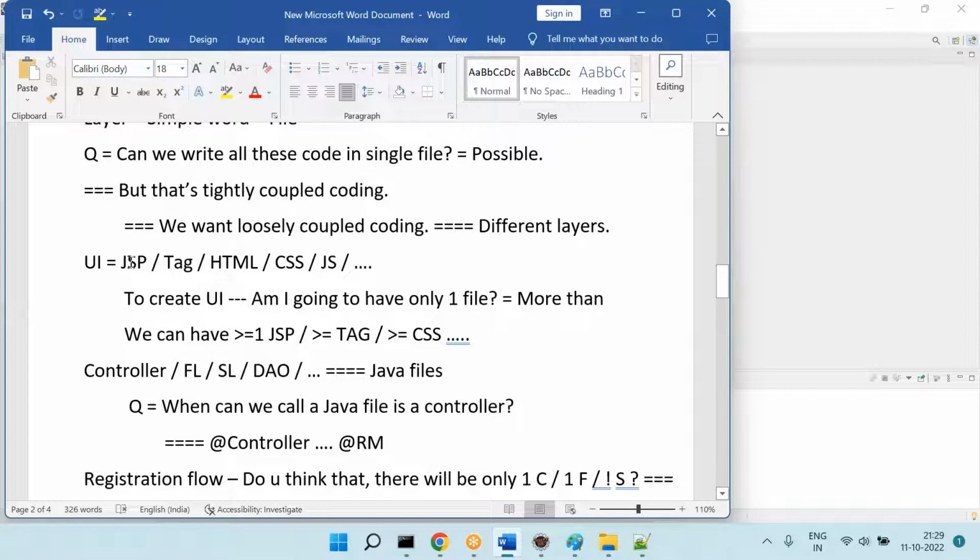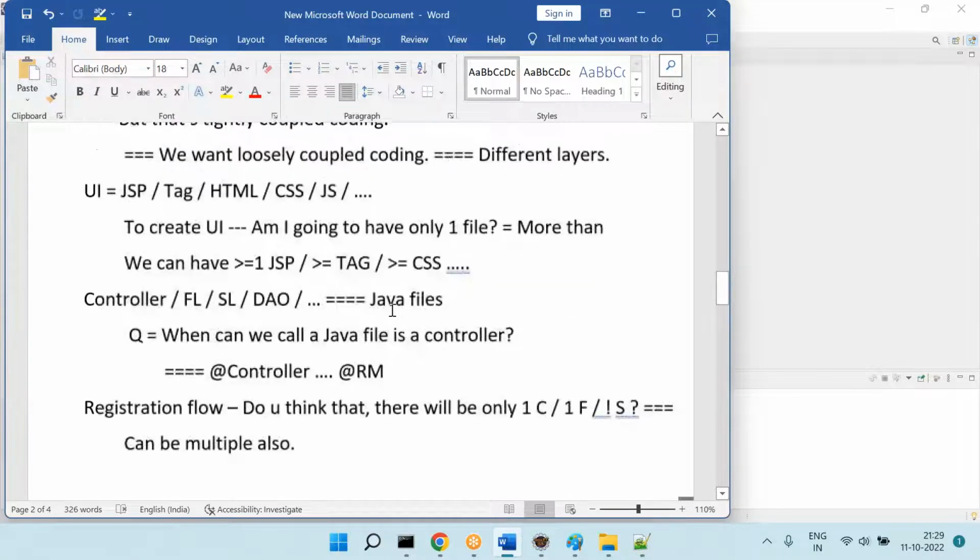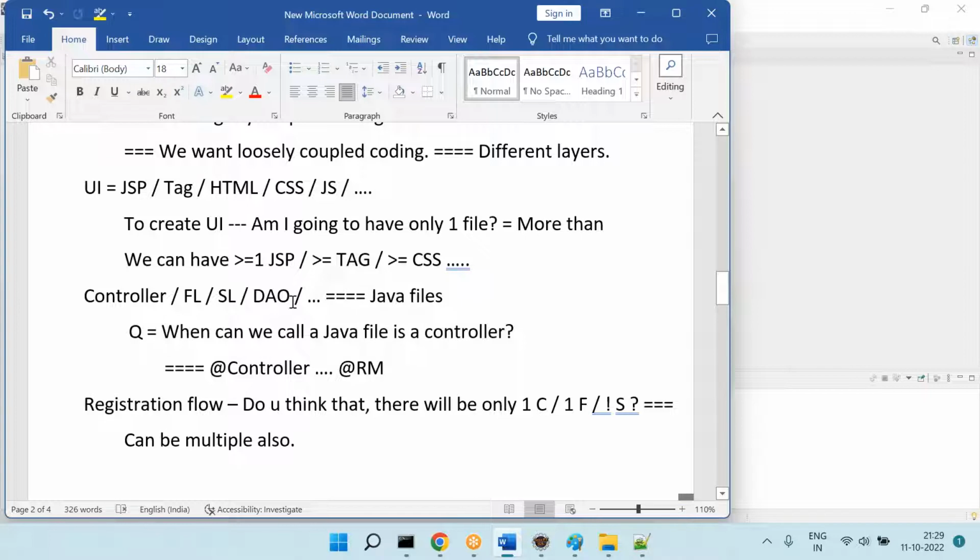All the UI can be created with JSP, tag files, HTML, CSS, JavaScript, like that. So do I have only one tag file, one HTML file? It can be multiple also. Then what is the controller? What is the facade? What is the service layer? What is the DAO layer? These are all Java files.